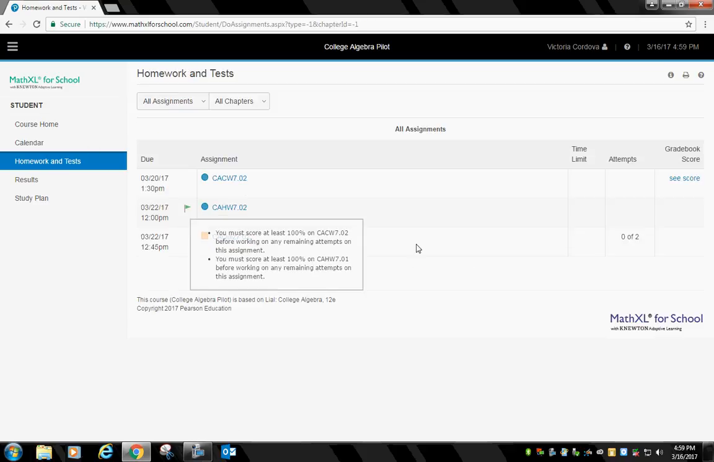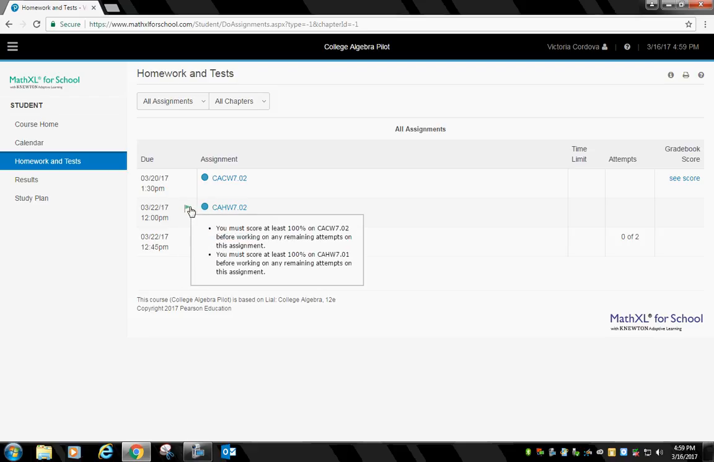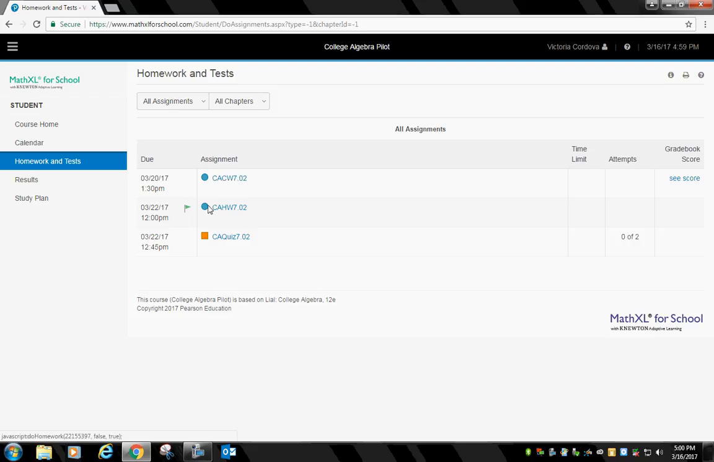You have a flag here next to one of your assignments. I want to talk about that really quick. Anything with a flag, you're not going to be able to work on, okay? It means it has a prerequisite that you have to complete before you can work on the next thing. And so this one says you have to get 100 on CAC, so maybe calculus, or excuse me, I know what that stands for now, college algebra classwork 7.02. So he wants you to work on the first assignment and get 100 before you move on to the next one.